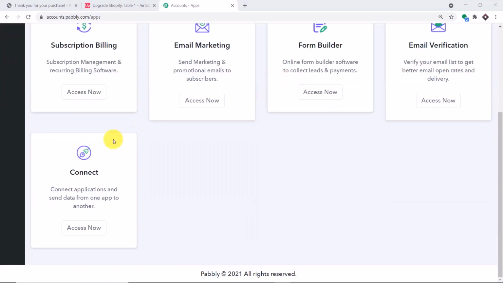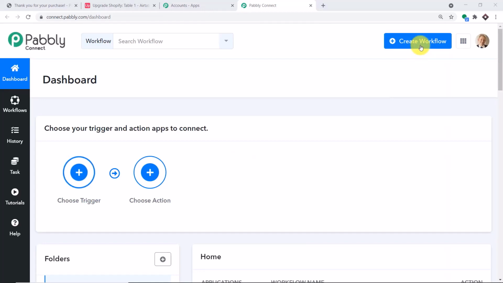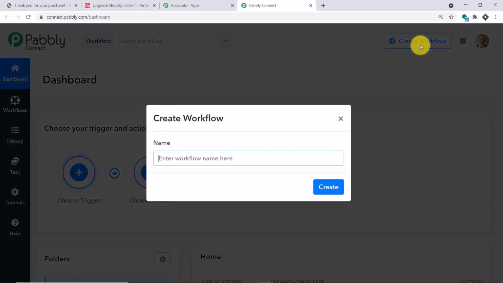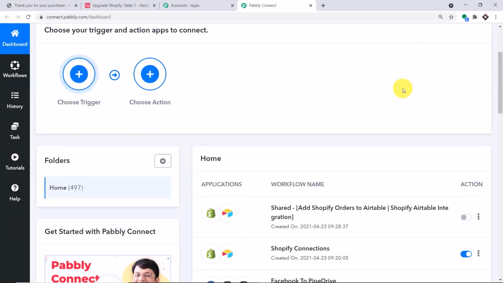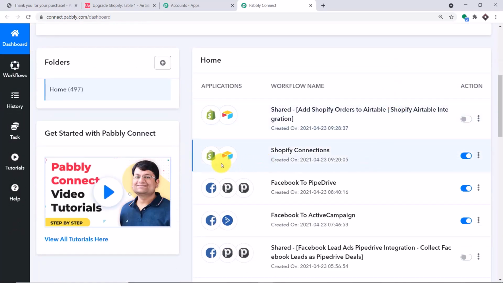So let me just scroll down, and here you will find Connect. Just click on access now. Okay, so at the top right corner, you will find a button, create workflow. Click this. So basically we are going to create a new workflow. Now there is something I have to do before I create a new workflow. So this is basically the old workflow that I have used to integrate Shopify and my Airtable account.